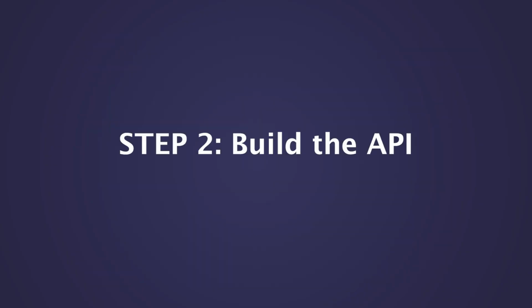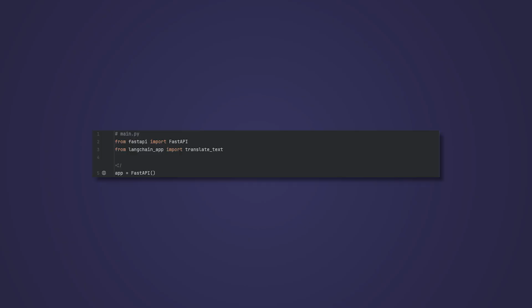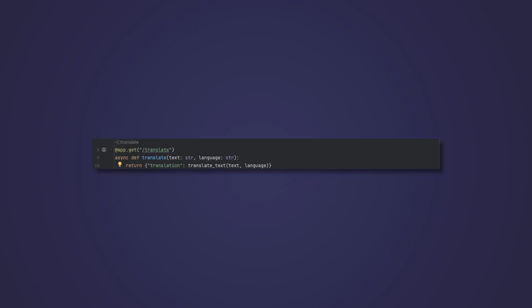Now, let's slap an API on it so you can use it in a web app, mobile app, or just impress your coworkers with your hacker energy. We're using FastAPI, the fastest way to pretend you know what you're doing. 1 endpoint, 2 fields, pure translation magic.